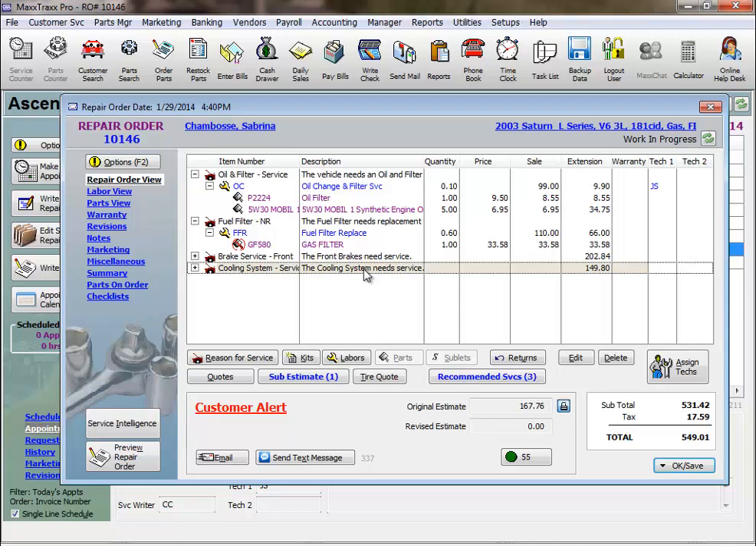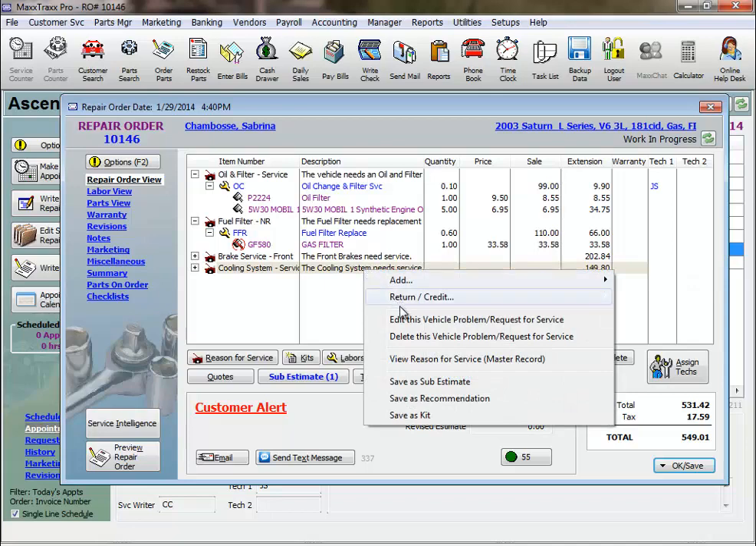We would highlight the reason for service line for the cooling system service, right-click, and save this as a recommended service. We could save that cooling system service as a sub-estimate instead if we didn't want that service to show as a recommendation on the RO, but we did want to save the service so it could be added to a future RO for this vehicle.